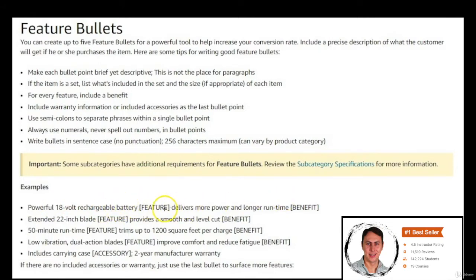Make each bullet point brief yet descriptive. This is not the place for paragraphs. For every feature, include a benefit. There is an example for this advice. Powerful 18-volt rechargeable battery. This is a feature. Delivers more power and longer runtime. This is a benefit. Another piece of advice is to include warranty information or included accessories as the last bullet points.